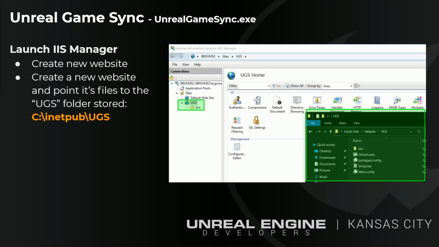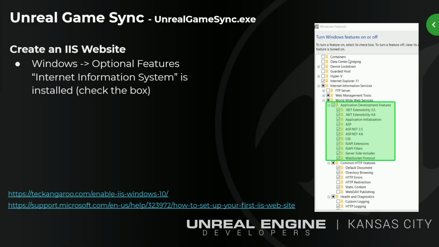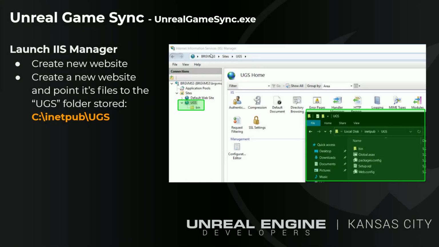Okay, cool. So the next thing that we need to do is we actually need to create a website. So if you guys remember in that previous diagram, UGS actually accesses MySQL through a web interface. So when you turn on the IIS services in Windows, you will get the ability to open the IIS manager, which you simply just search for. It will pop up.